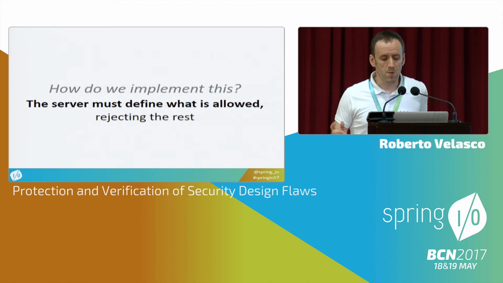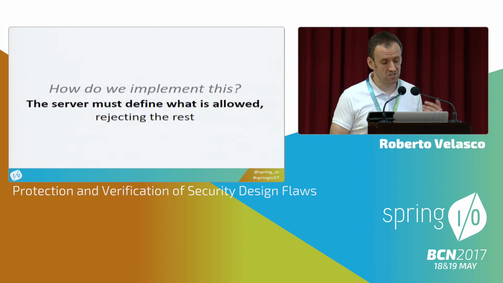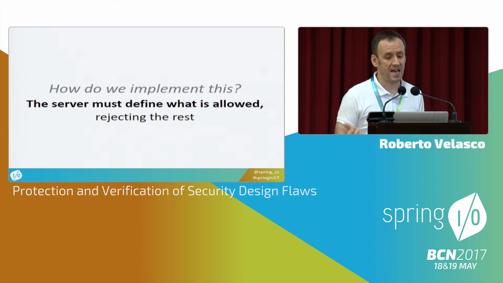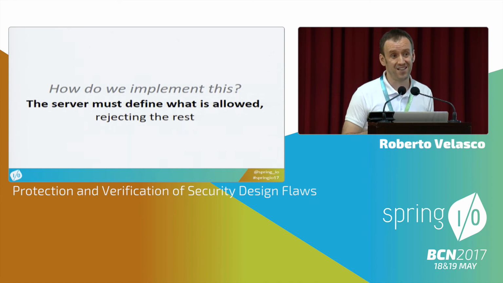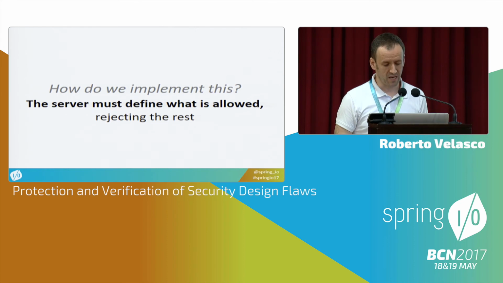So how do we implement this? Well, the first step is that the server must define what is allowed. That's the first rule, okay? The server must register what they are publishing to the client, okay? And afterwards, check if the client has broken the contract, okay? We have to verify that and reject the request that breaks that contract. For instance, imagine that someone changed a URL, is breaking the contract. We are going to reject that request, okay?